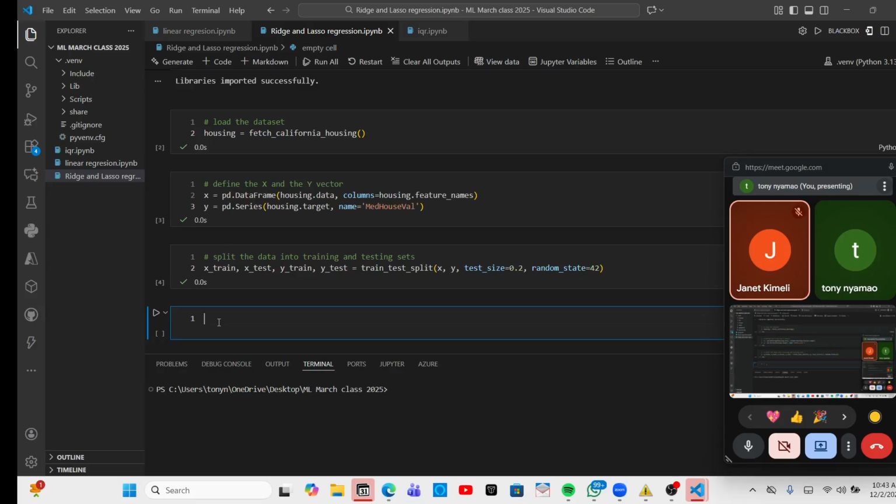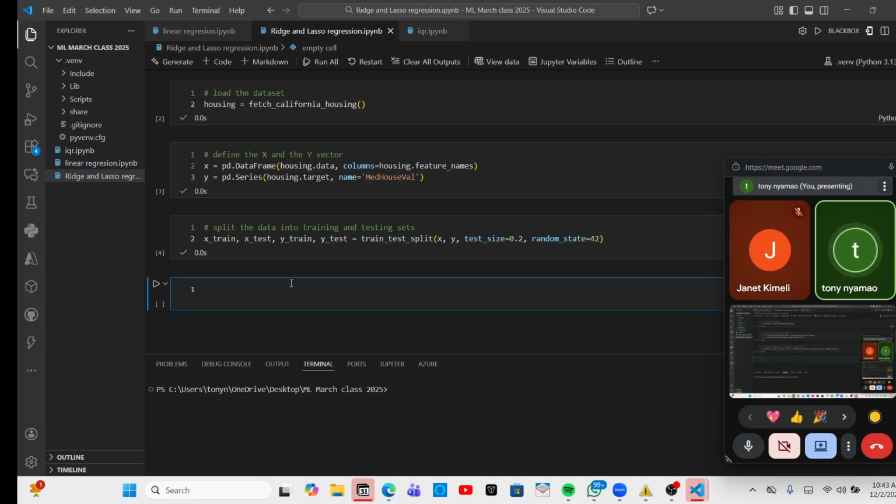Okay. So we're going to train three models. So we'll have the normal linear regression, then we'll have the ridge, then we'll have the lasso. The normal linear regression is just a replica of what we did yesterday, but now we're doing it again so that we can compare. Are we getting any differences as we do our regularization with our alpha parameter? So we train the normal linear regression model.